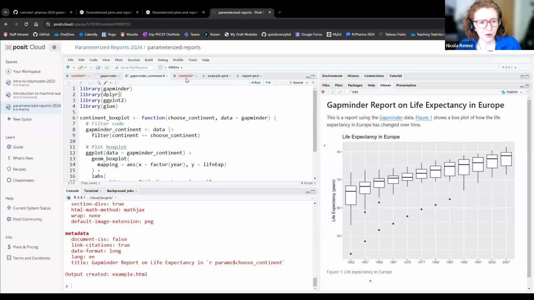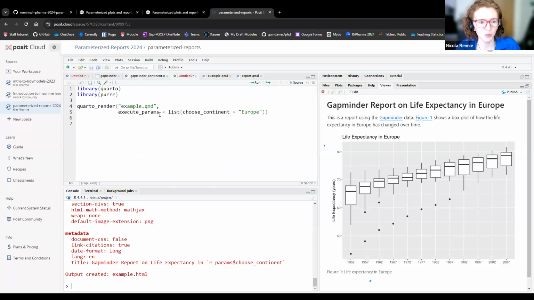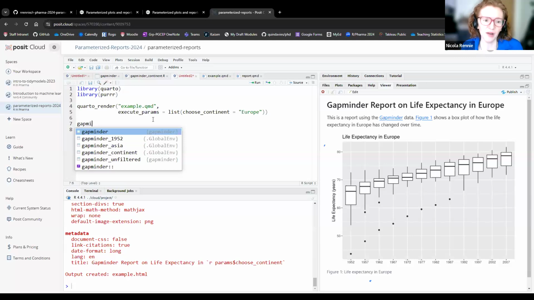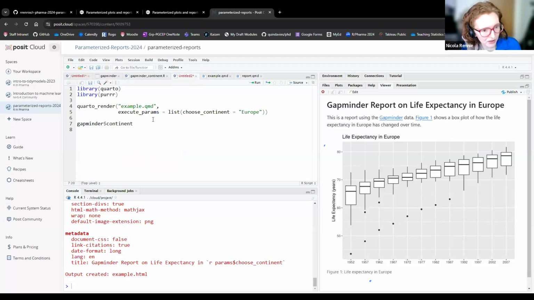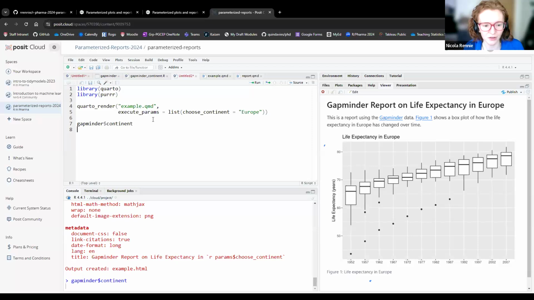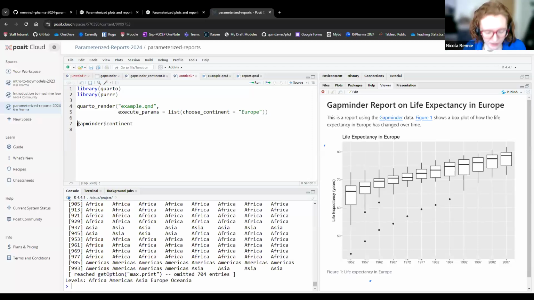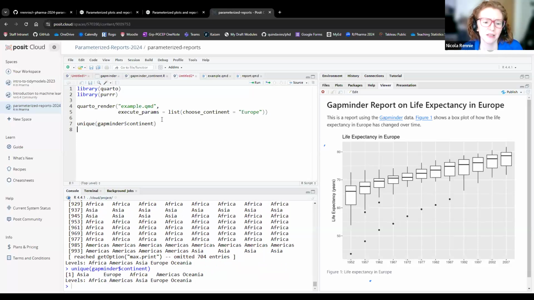So now what I want to do is create multiple reports. There are multiple continents, so I want to create one report for each continent. The first thing I need to do is figure out what the continents are. If we go back to our Gapminder data, all of our continent values are in the continent column, so I can use the unique function to get a list of the unique continents.